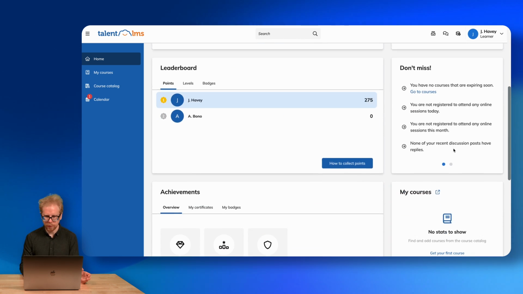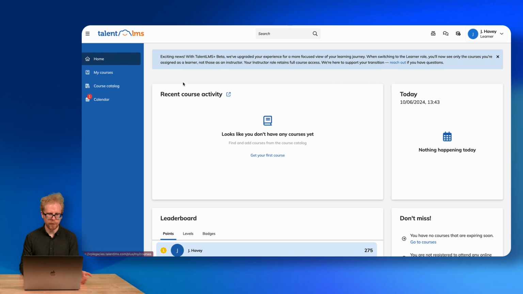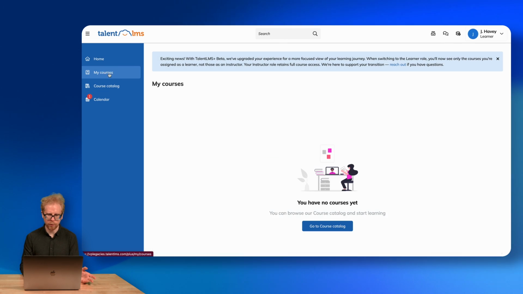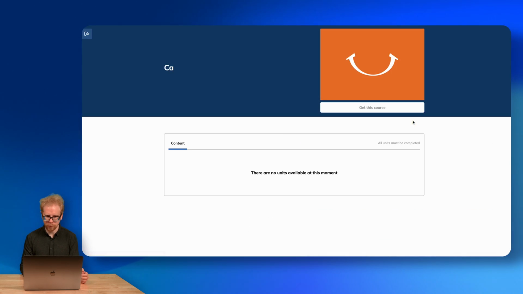Leaderboard, sessions, my courses, achievements. This is really easy for me, as a learner, to check things out. My courses, here's all the courses I have. I can go to the course catalog too, check them out. I can join courses if I want. I can view them, I can view a course. Then I can request, hey, can I get in this course?